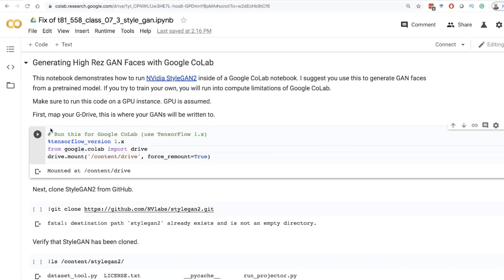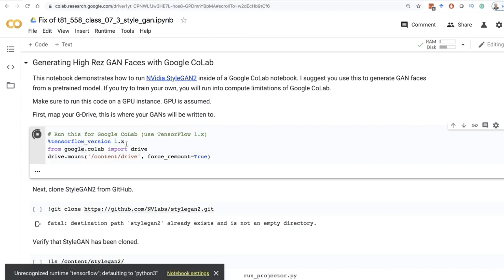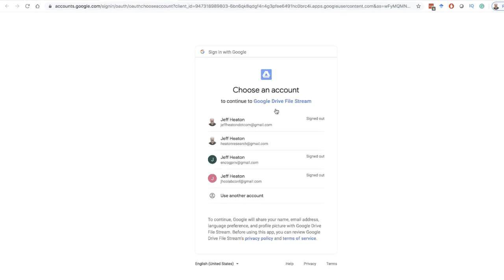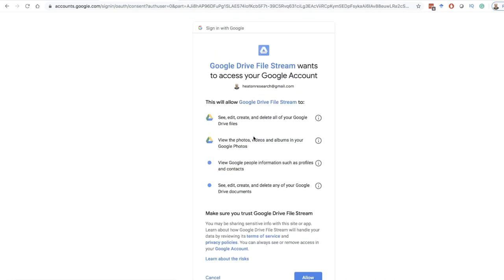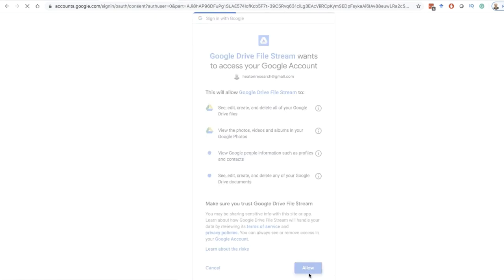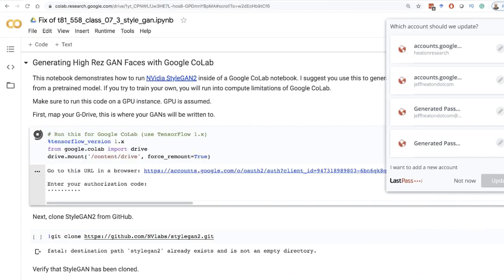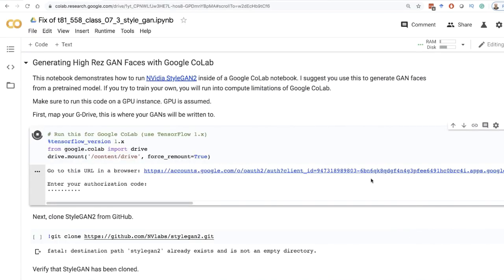I'm going to go ahead and run this. I am going to map this to my Google Drive so that the nice images that I generate I can actually copy out of here, because if you don't copy them out of your Google environment, then they are going to be erased as soon as you time out. All right, I have now authorized Colab to access Google Drive.